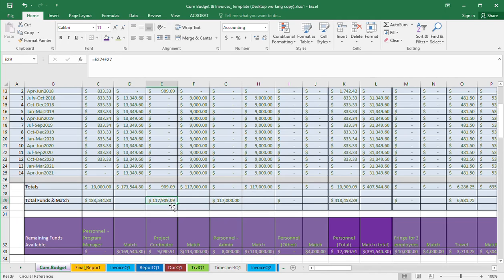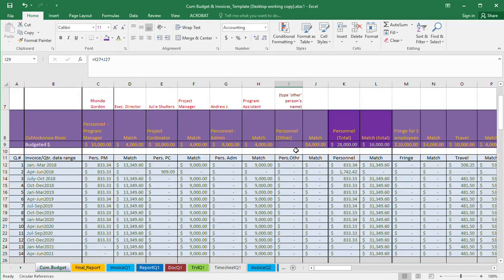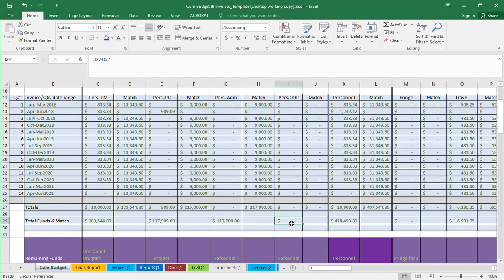So that just shows your total again for federal funds and match for a given category, and that's why you kind of see it on every other one displayed there. And if there's nothing listed, for example, I haven't put anything in this other personnel category, then it just appears as a dash there, typically.